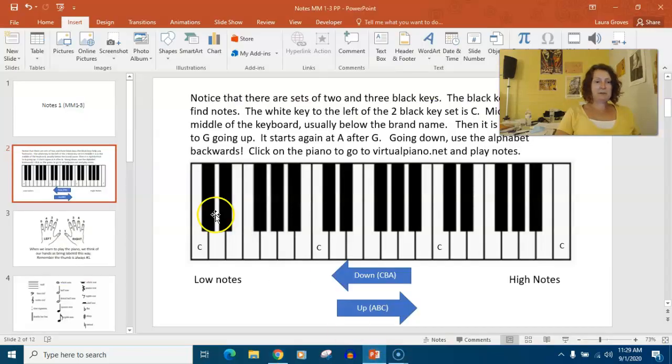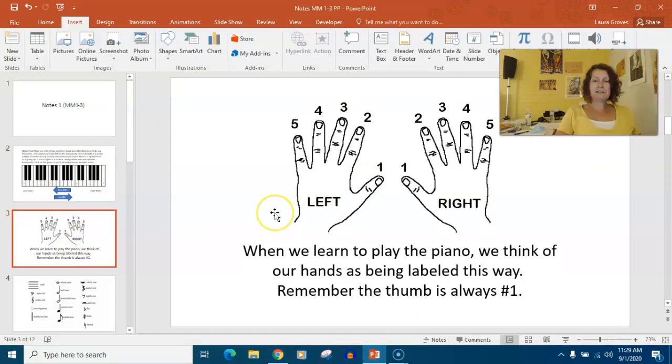Going back to the PowerPoint, our next slide tells us our finger numbers. Thumbs are always number 1. It's hard to remember because we always think of this as number 1, but it's not when you're playing the piano. This is 1, 2, 3, 4, and your pinky is 5. Okay?